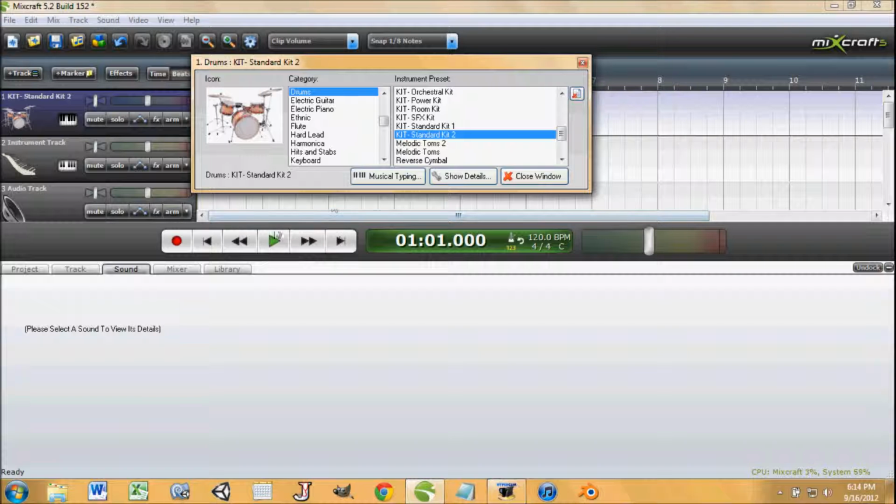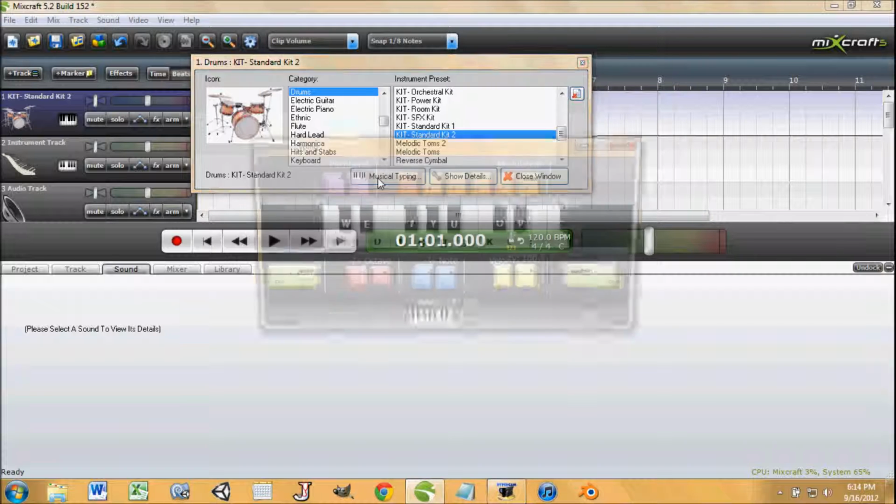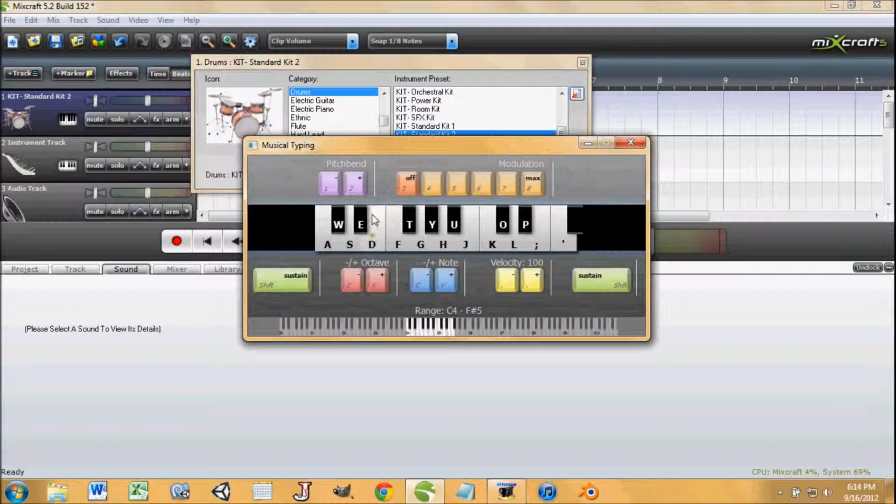Well, first actually I'll show you this. If you click musical typing, this is basically for if you're in a pinch, on the go, and you don't have your whole studio or at least your MIDI keyboard with you, or if you don't have one at all, you can use this. But I don't really recommend using this too much. I don't like it that much.